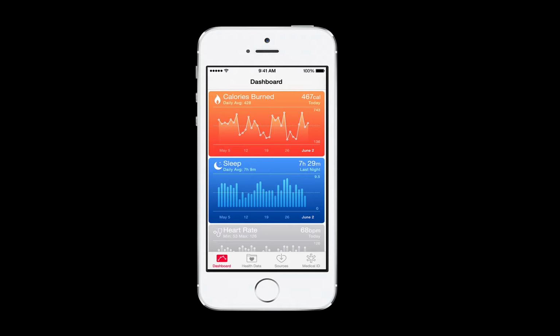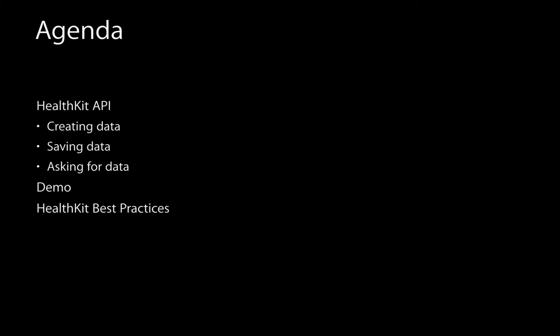Throughout this talk, we're going to refer to the Health app. This is talking about the new health application that we're introducing with iOS 8. So here's our agenda for today. We're going to start off by walking you through the HealthKit API, so you can learn how to create data, how to save data, and how to ask for data as well. Then CG is going to come up here and give you a demo so you can see how to incorporate HealthKit into your own applications. We'll finish things off with some HealthKit best practices.